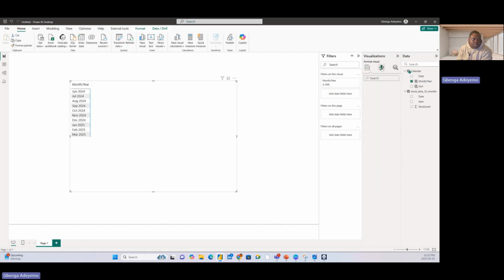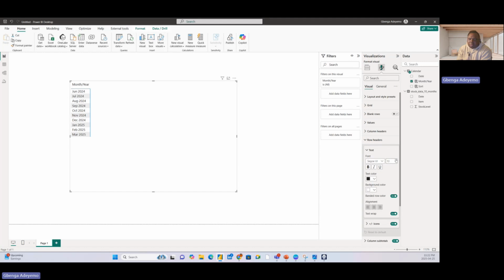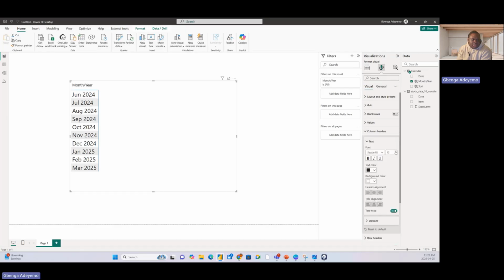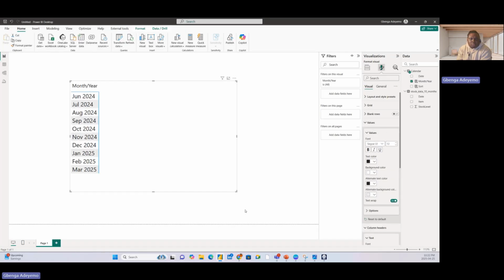So I can go to my format visual here and increase the size of the fonts so that you guys can see clearly what I'm about to do. What again do I need to do here? I have my rows. Do I need to increase this also? Oh, that is not where I have to increase. Do I say column headers? Yes, it's in the column headers that I have to increase it. So everything looks good, everything looks fine.